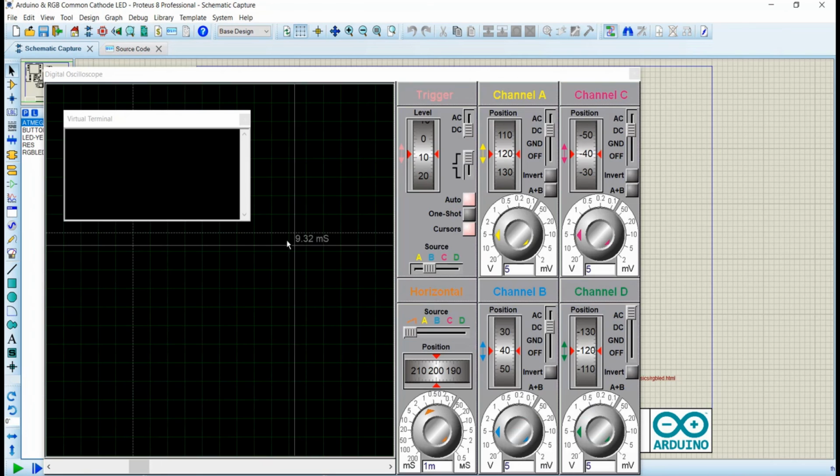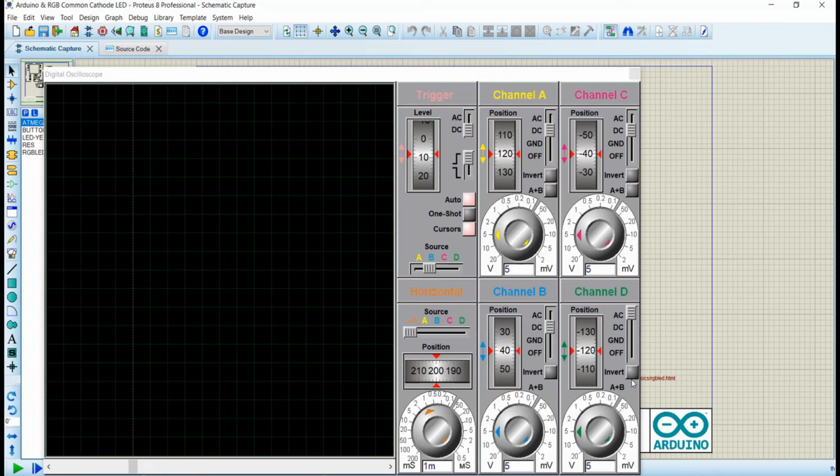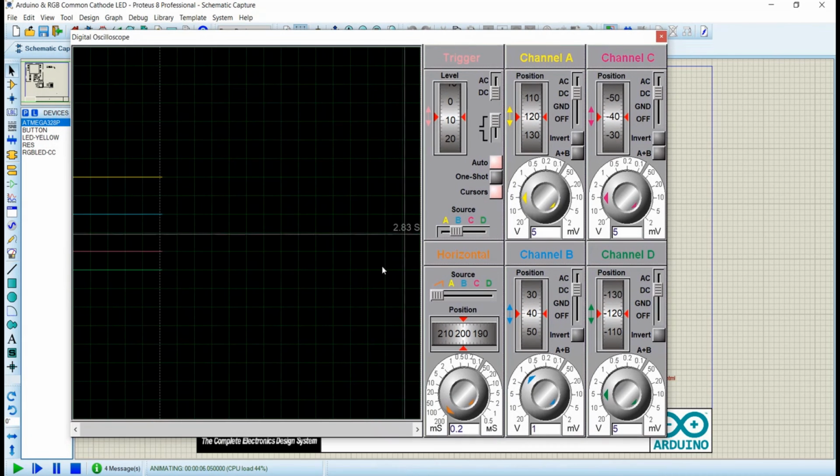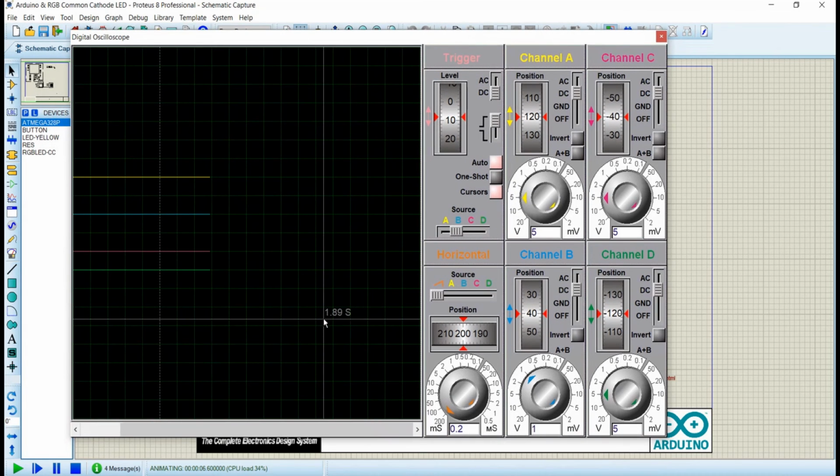Now the simulation is running, and now I will change this channel to DC and this knob to 1 volt and this to 200 milliseconds. So it is now showing the second and third part. I will let it reset.